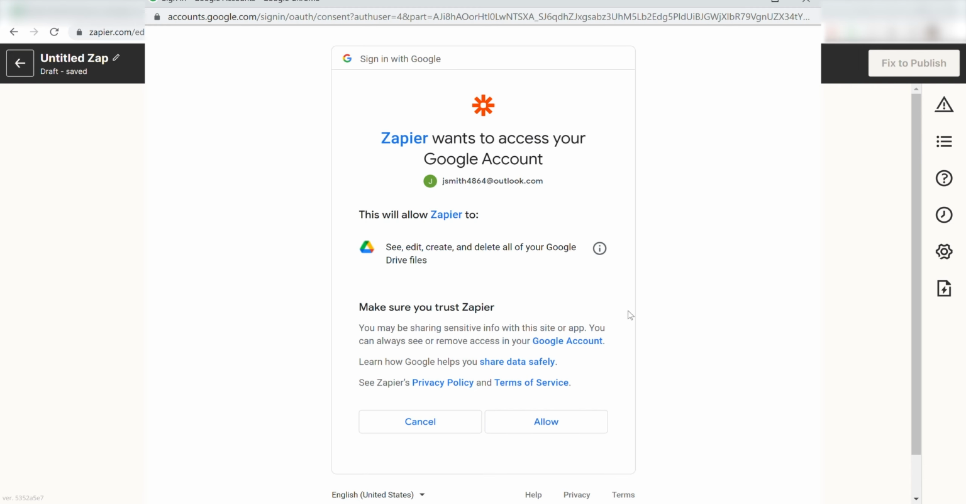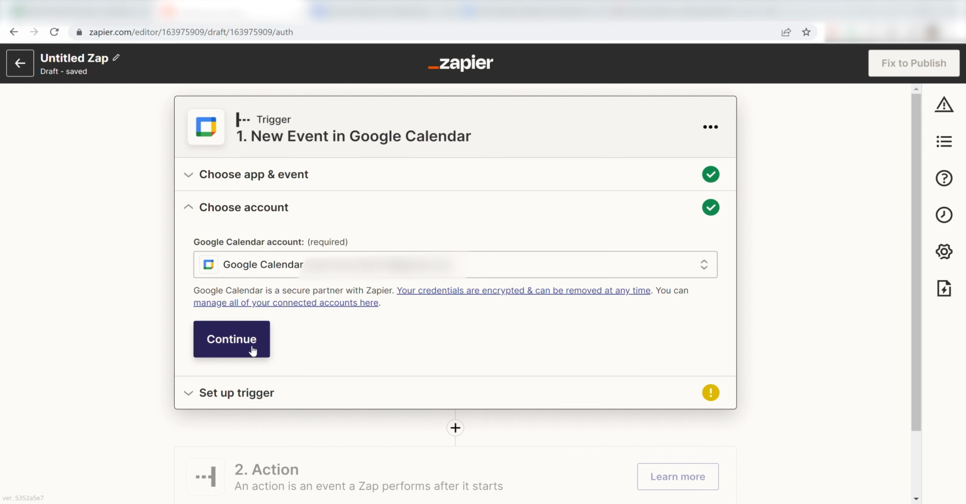The first time we set up Google Calendar, we'll need to authenticate it with Zapier. A link will pop up for you to log into your Google account. Don't worry, it's totally safe because Zapier uses bank-level encryption. I'll put a link to Zapier's security and trust page in the description as well.